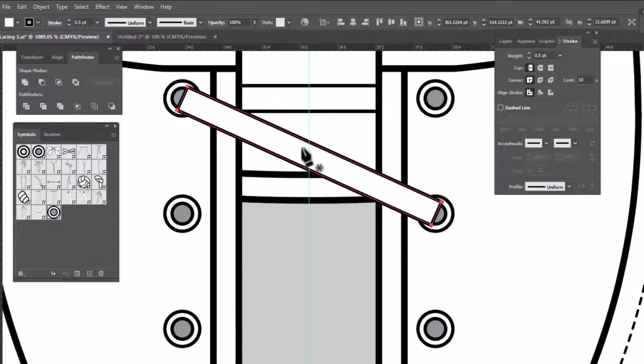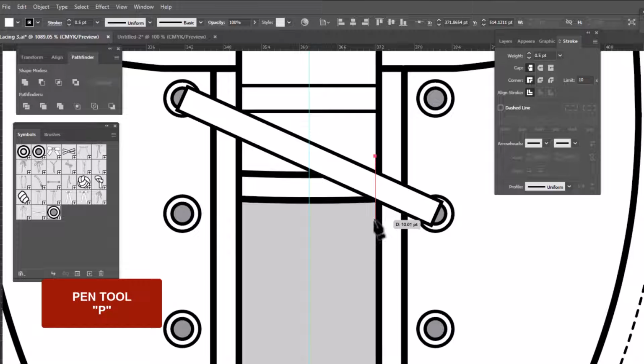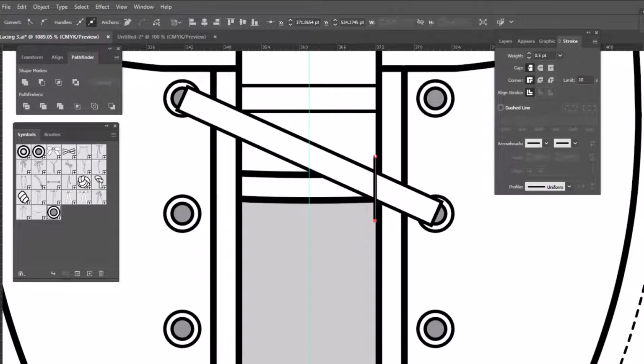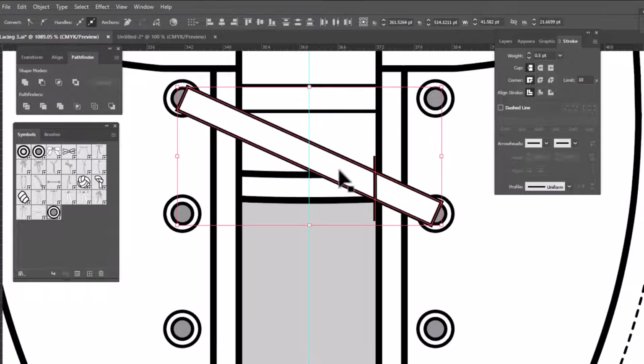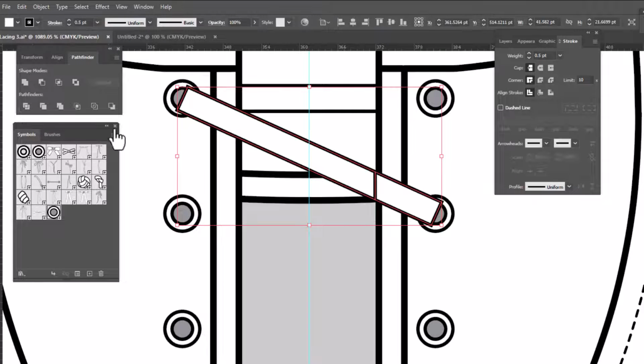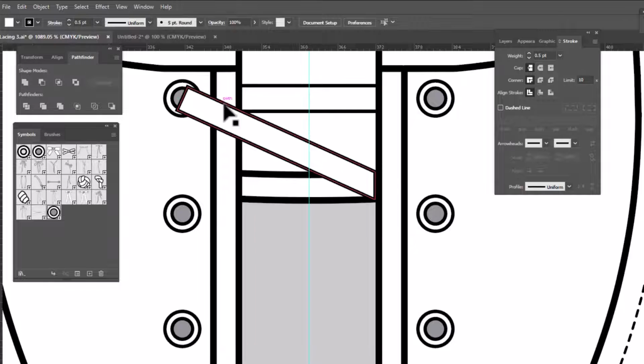Now we need to cut this so it appears as if it's going underneath this piece of fabric. To do that, we're going to draw a line with the pen tool right over here at the edge of this line. We will make sure that line has no fill. With the black arrow, we select that line and this little rectangle we've got going on here. We'll go up to Pathfinder, select Divide, right click, ungroup, and then we can delete this little piece that's sticking out. And we've got our first little ribbon piece.